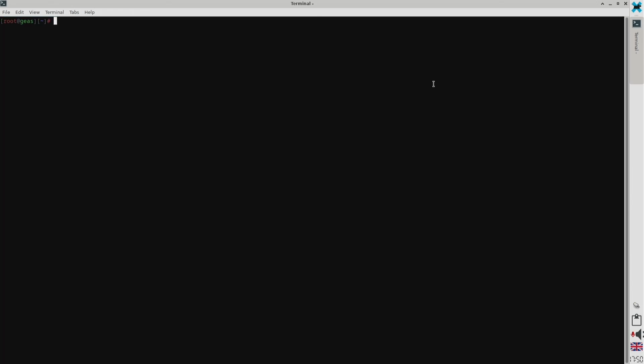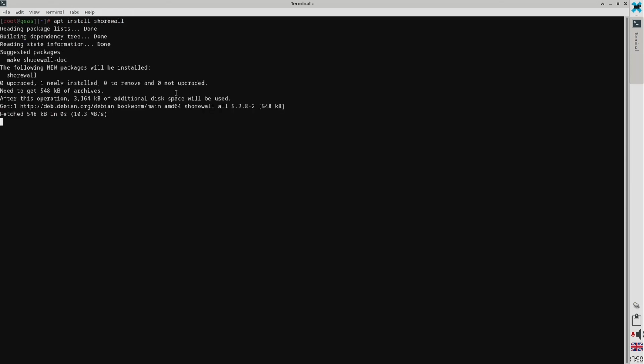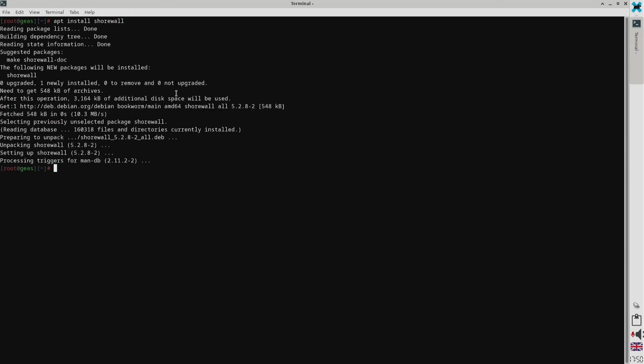Let me show you the installation of Shorewall firewall, the one I use in Debian 12, so the one I use in general. So let's install it first. Install Shorewall. Yes, cool. Now let's find the examples.